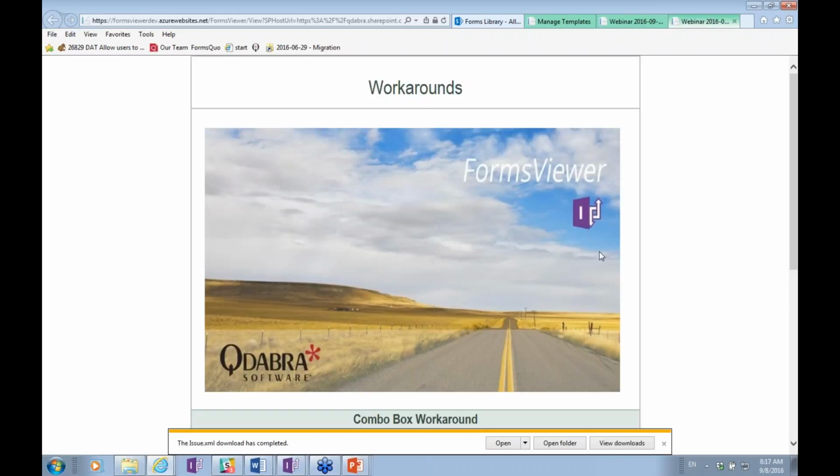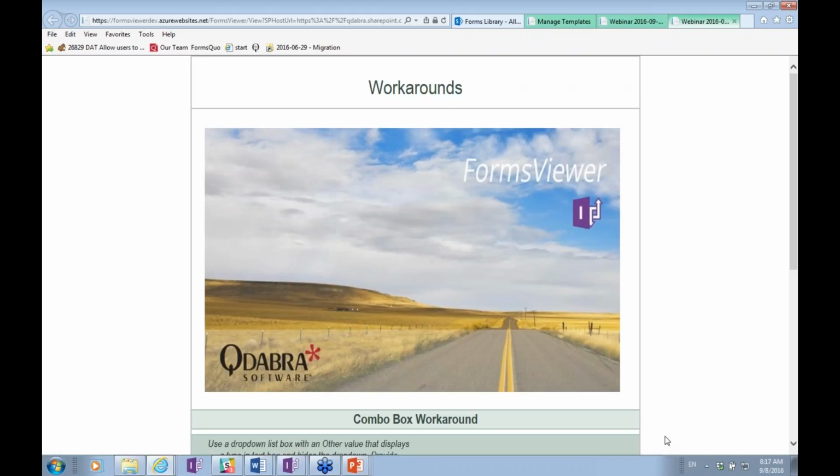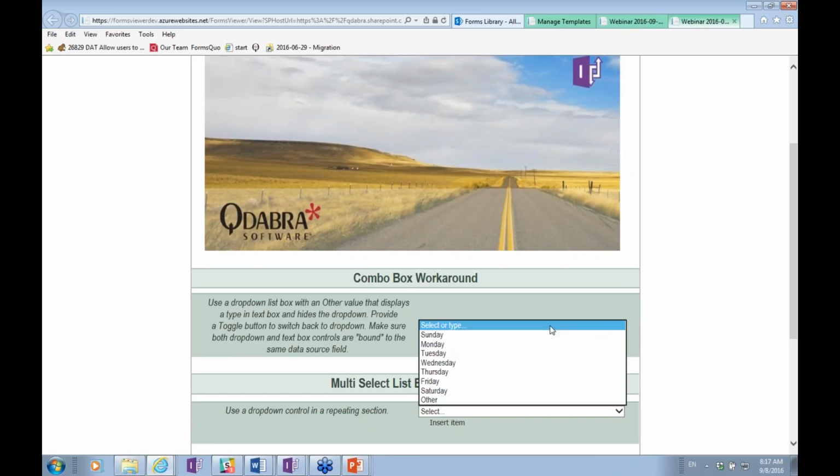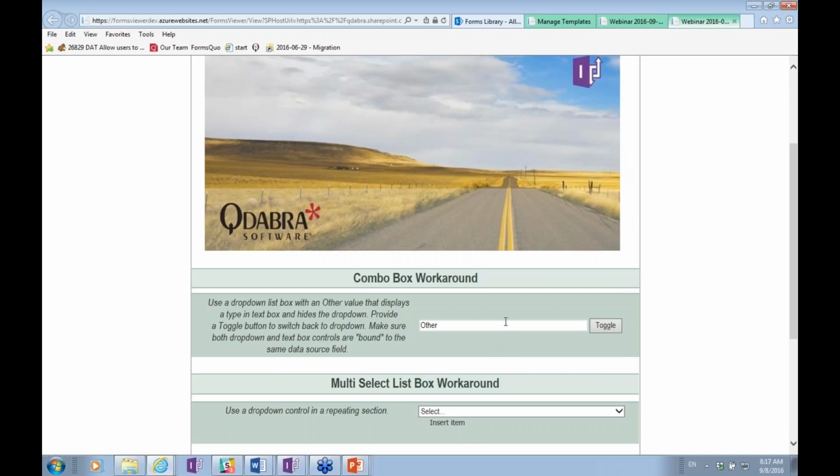And here we are with the workarounds. And let me get rid of this little thing here down below. Okay, so you can see here that the combo box is converted into a drop-down with this option of Other at the bottom. If I click Other, then I can type in. So really the whole purpose of a combo box is to allow you to either type or select.